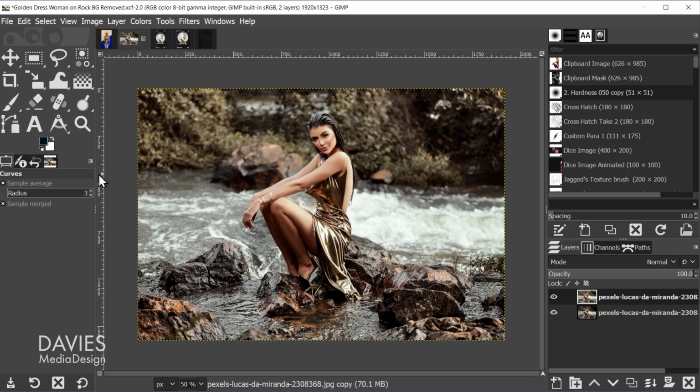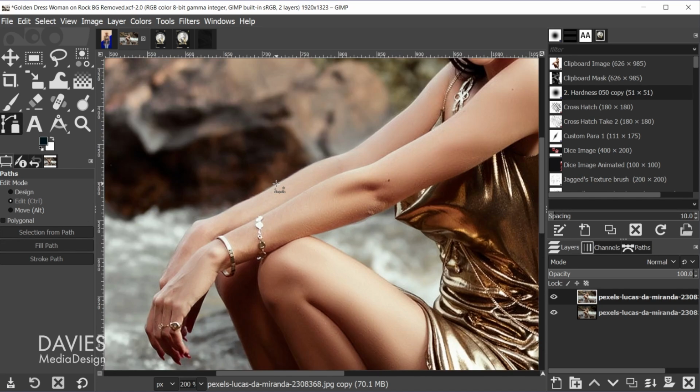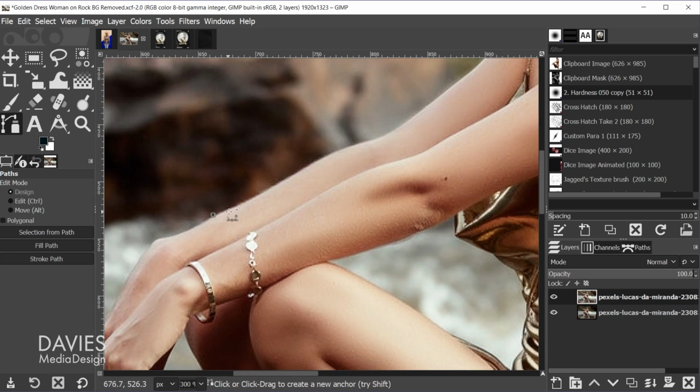All I did here was I came over and grabbed my Paths tool, which you can grab using the B key. B stands for Bezier curve. And then hold Control, zoom in with the mouse wheel. All I did was I sat here and clicked to create nodes. If you click and drag, it'll create curved nodes. And I just clicked and dragged my mouse along the outline of the subject.